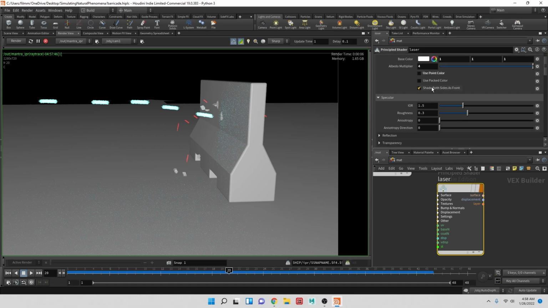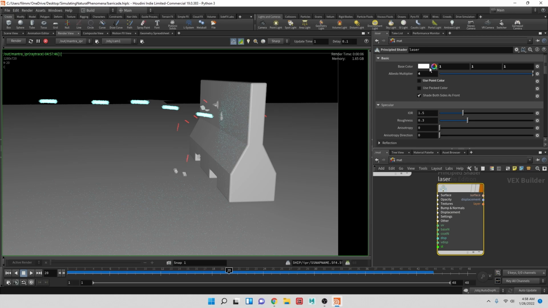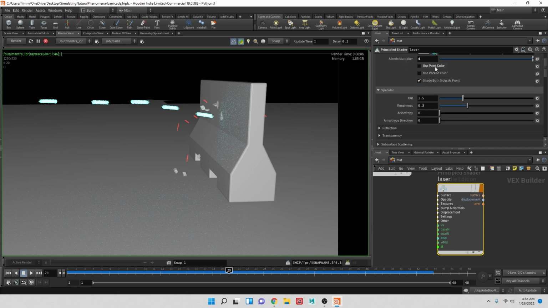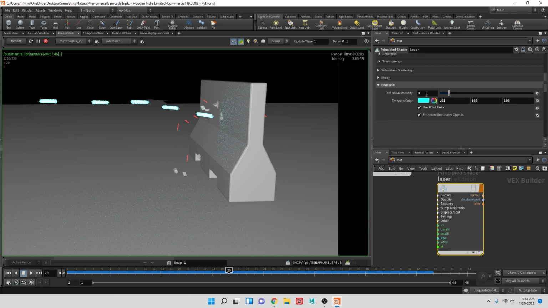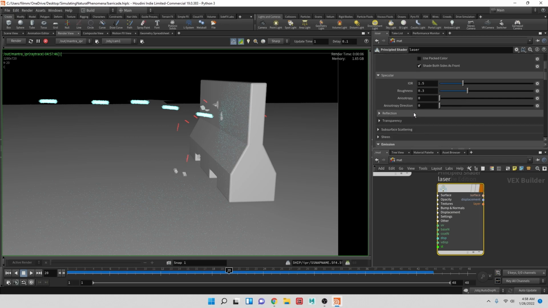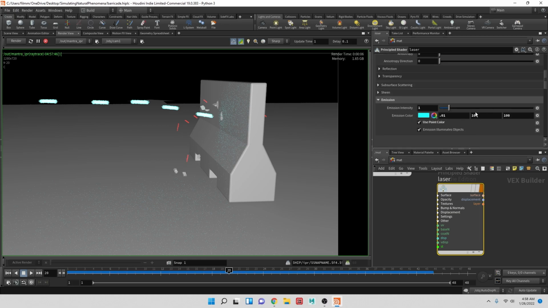So we have the albedo modifier or multiplier at 4. We're not using the point color. We're basically assigning it the color that we want over here. And then we're really overshooting the emissive color so that we get the colors there.